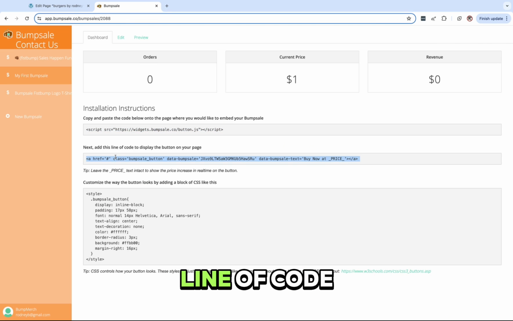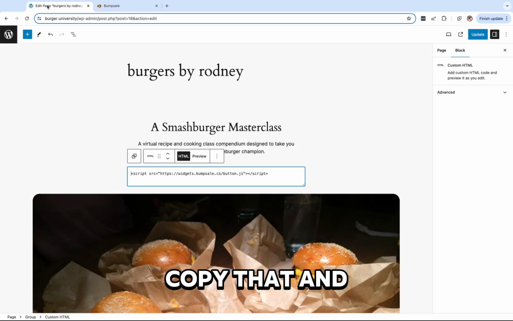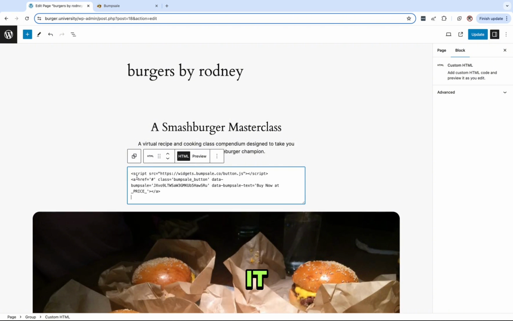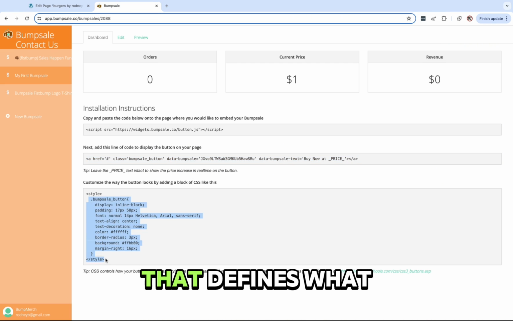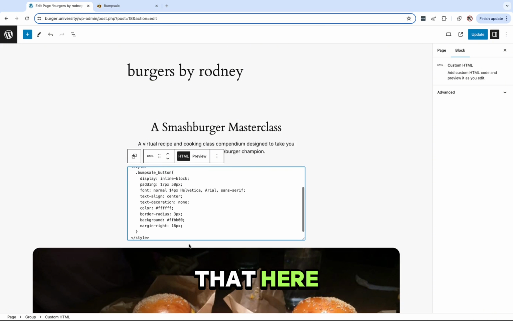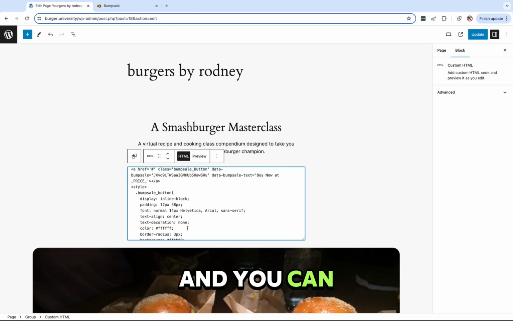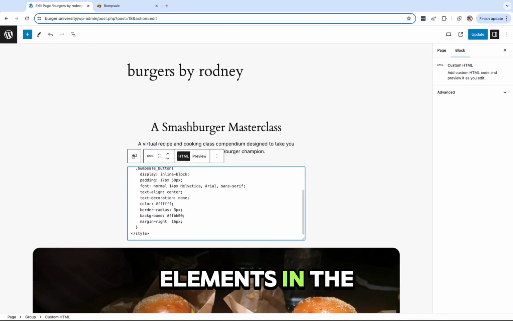And then we'll grab the next line of code, copy that, and then we'll paste it. And then grab the next line of code, which is the style that defines what the Bumpsale button will look like. And we'll paste that here. And you can see all those elements in the block.